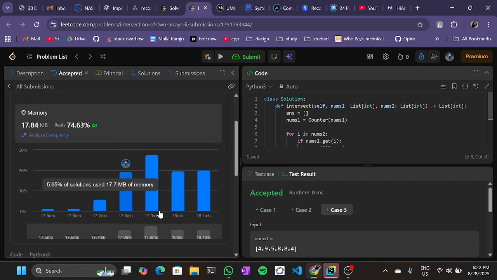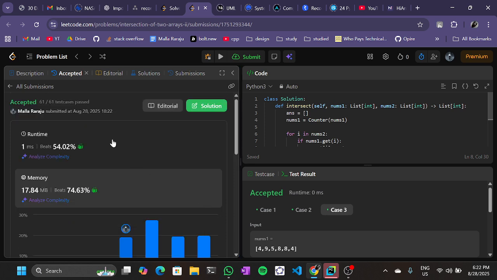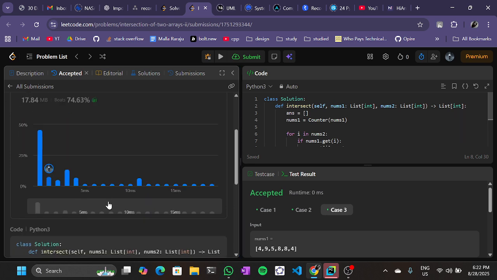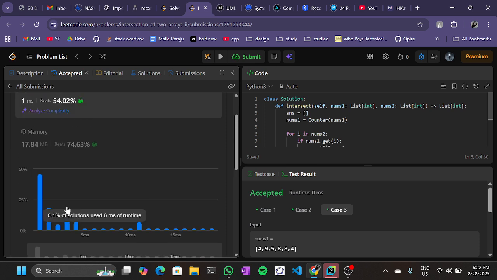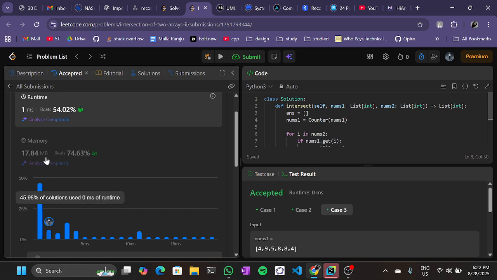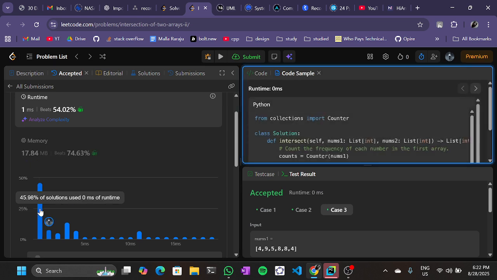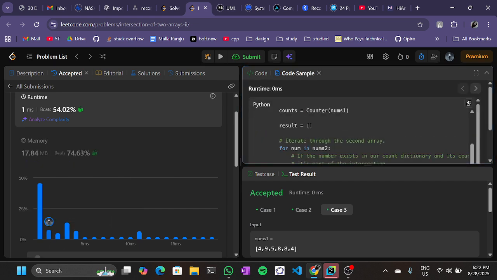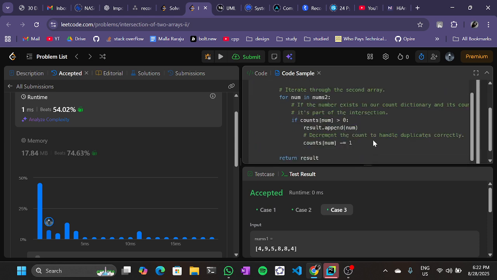And the space complexity is the same as any other approach, and the time complexity seems fine. We used 1 millisecond, which is not very different from 0 milliseconds, and this is doing the same thing too.